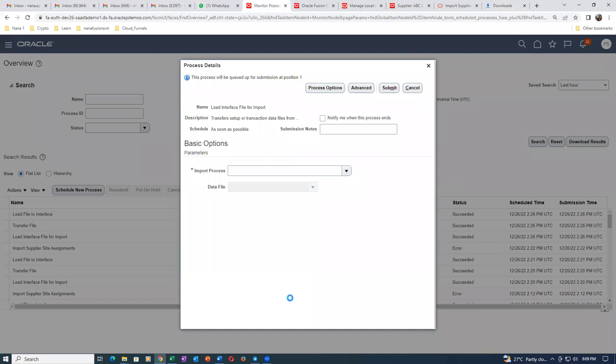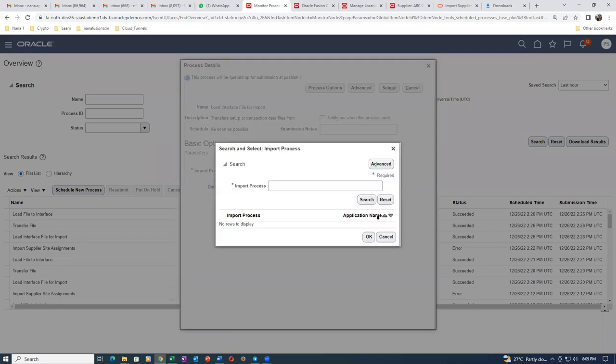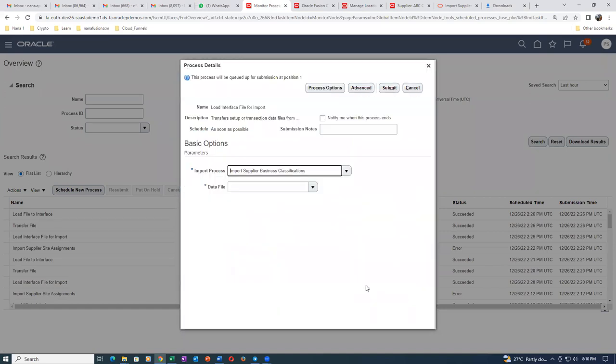So drop down and then, what happens? I choose the import. Good that site assignments you have found out. No, fine. Withholding taxes we made us know. So click on search. It's called import. Import supplier. On search. So it's called business classification. Click on OK.